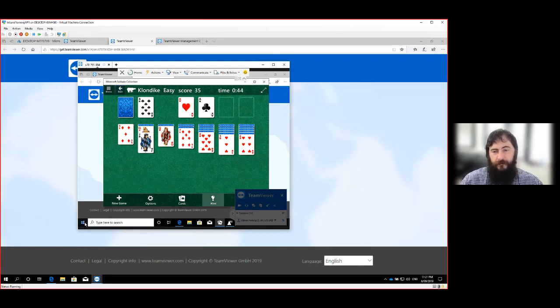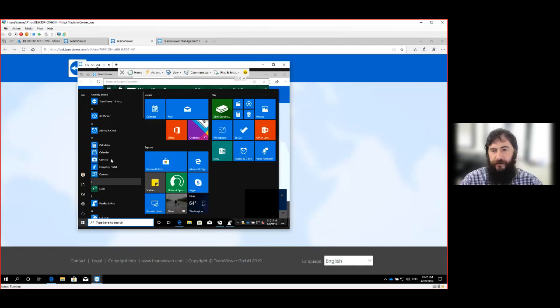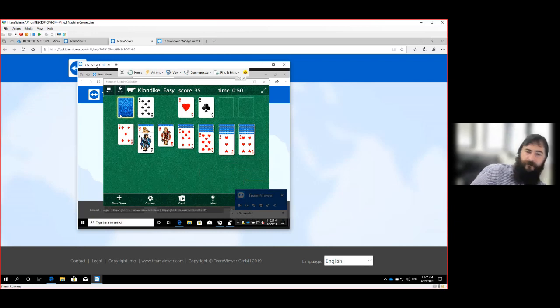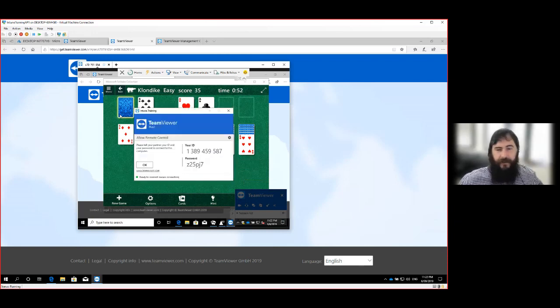So if I go on Adam's computer and I select TeamViewer, I can open TeamViewer host, and I can see that that ID is actually different. And obviously we'll change that password once we finish this video, so you won't be able to connect.